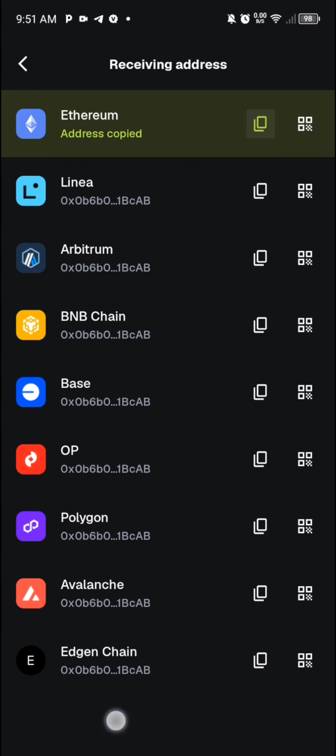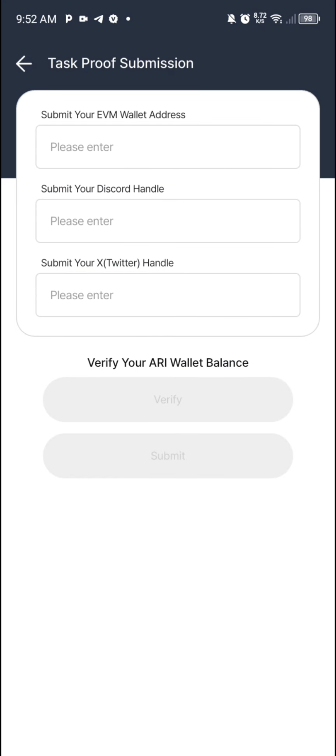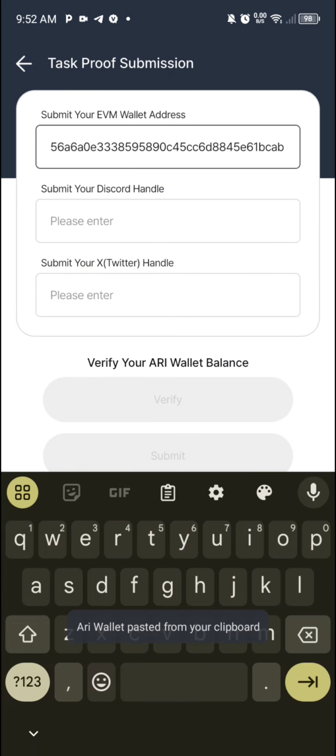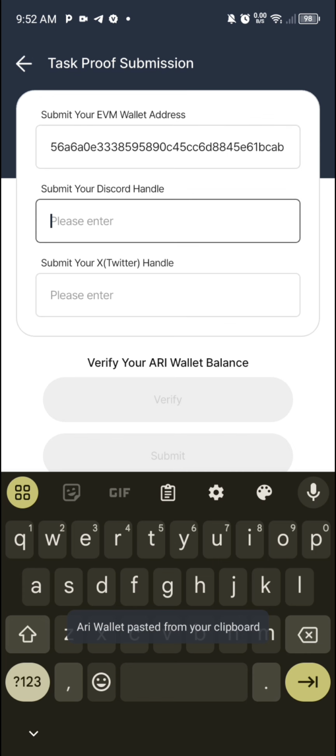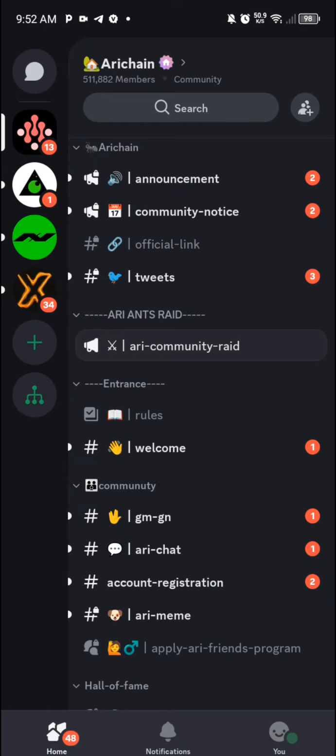Once it is copied, the next thing is to head back to your ARI wallet like this. You are going to go ahead and paste that address right here, and then the next thing here, they say you should submit your Discord handle. So how do you get your Discord handle?